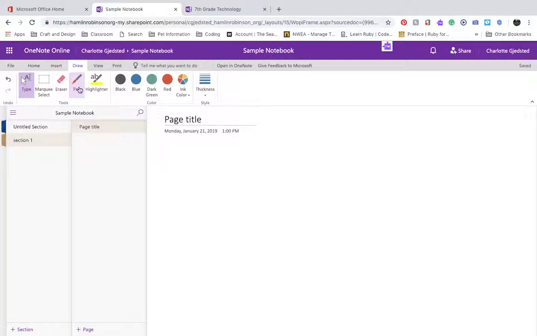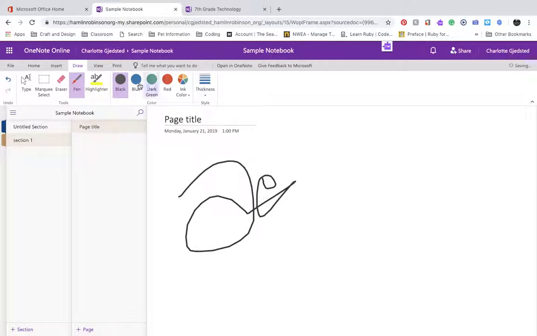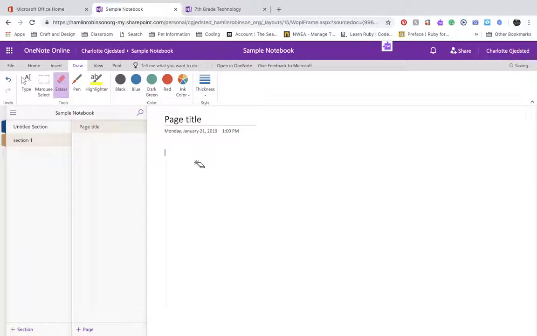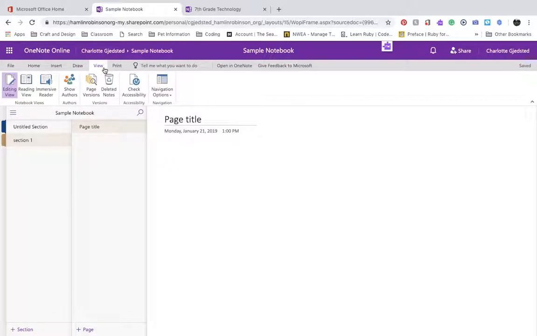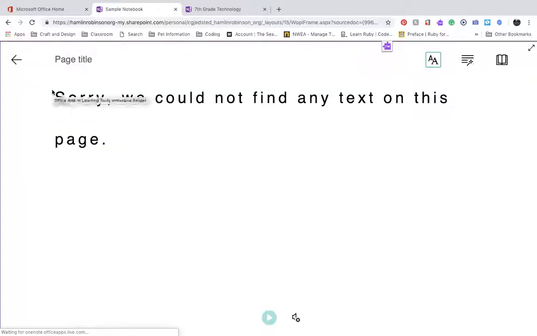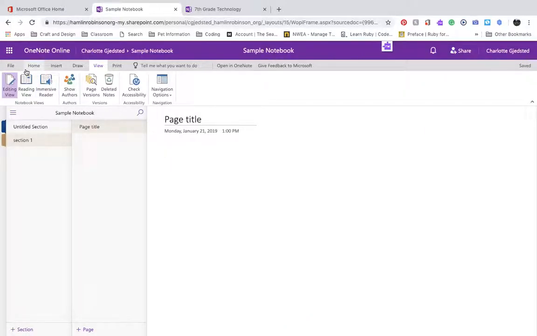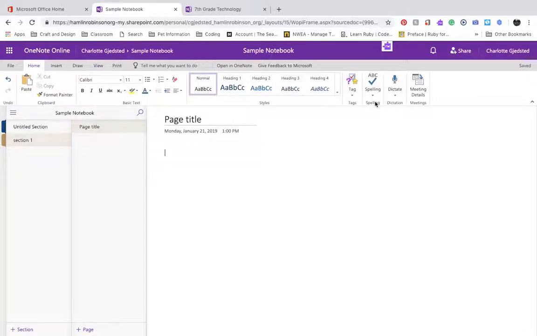Within Draw, you have the option to use a pen and physically draw examples of things. You can erase it when you're done, and then go back to Type to get your font back. OneNote also has the benefit of within the View ribbon, so each of these are tabs and this is a ribbon, you can go into Immersive Reader, which again changes the look of your page. Again, I don't have anything written here, so Immersive Reader is a little bit confused. And also from the Home option, you can do spell check and dictate.